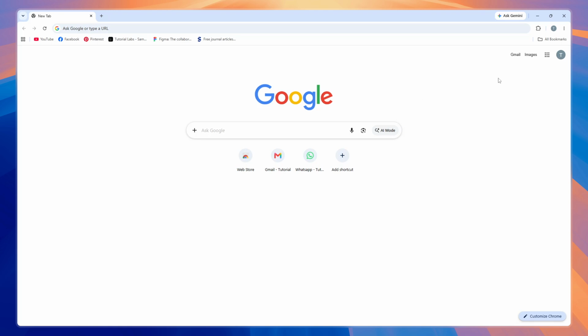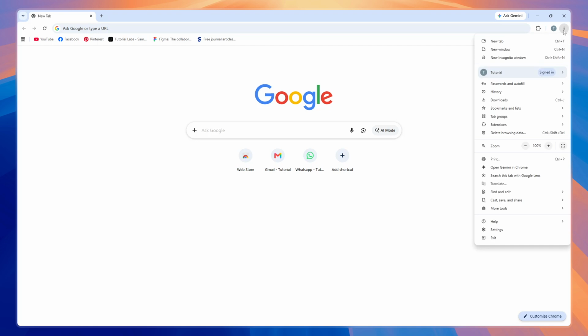First, open your Google Chrome browser on your computer. Once Chrome is open, direct your attention to the upper right corner of the window. You'll see three vertical dots, which is Chrome's main menu icon. Go ahead and click on those three dots to reveal a drop-down menu with various options.